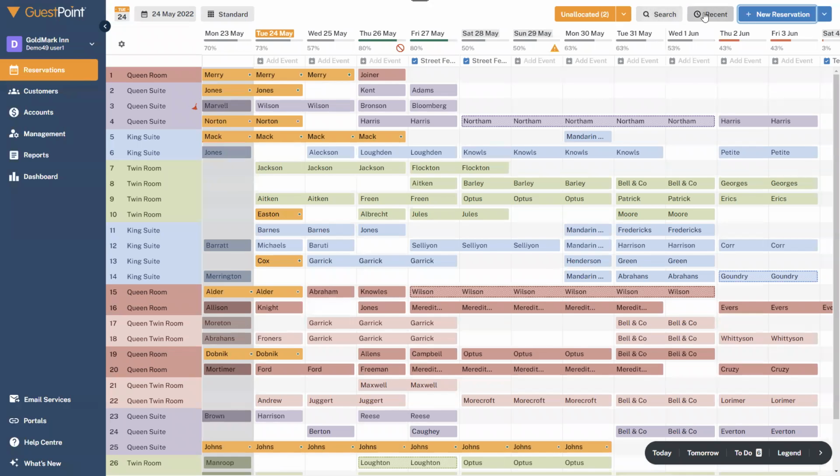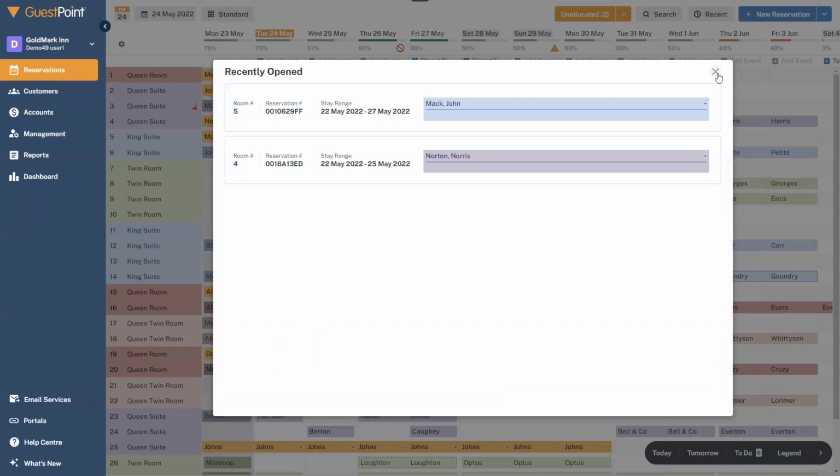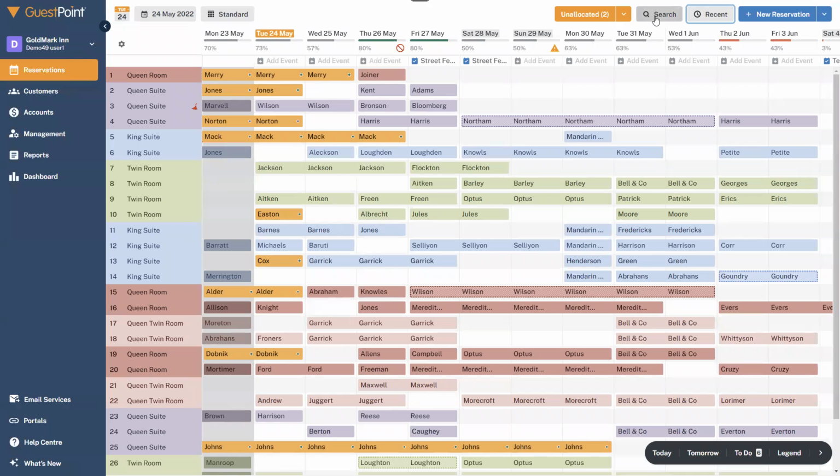Also along the top, you can access recent reservations. These are all the recent reservations that you've been in already today. You can search for reservations here. You can search for any unallocated bookings here.